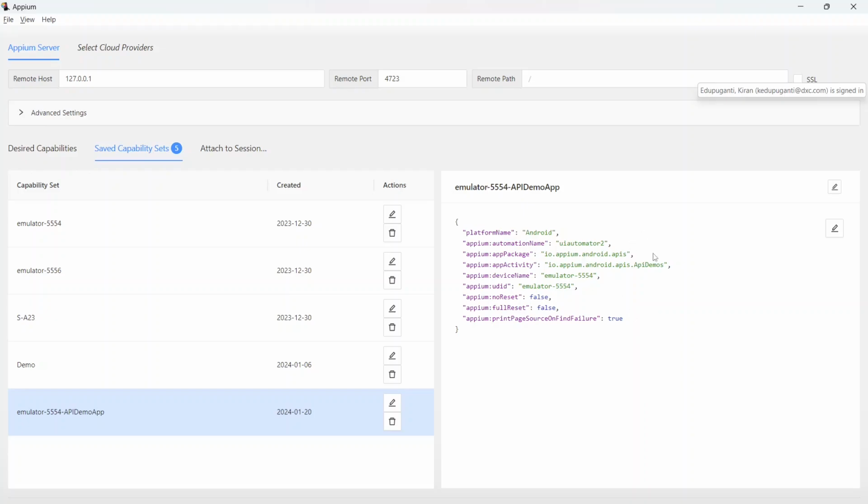Now I am starting. I have given the host and port number and the capabilities. One is platform name, then automation name, and then app package and app activity. I showed you in the previous setup sessions how to view this app package and app activity. If you have not gone through it, you can go through that session and find out how we can get this information. Then device name and UDID. These are the optional parameters.